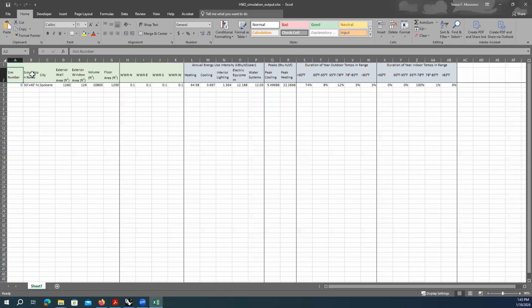And you can see that the greens are the inputs or some model parameters that we've set up. It tells you our simulation nodes, the city, some parameters about the massing, and then the window to wall ratios that we've set. And then these are all of our results. So we see the energy use intensity, the peak cooling, the peak heating, and then it tells us the duration of the year that the outdoor temperature are in this range and the duration of the year the indoor temperature is within this range.